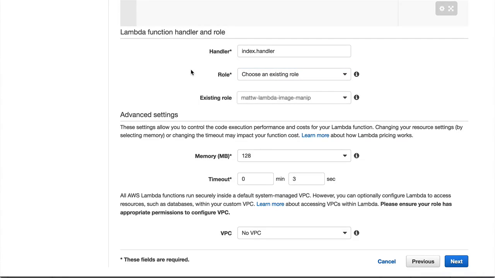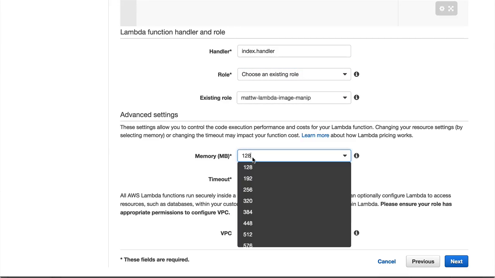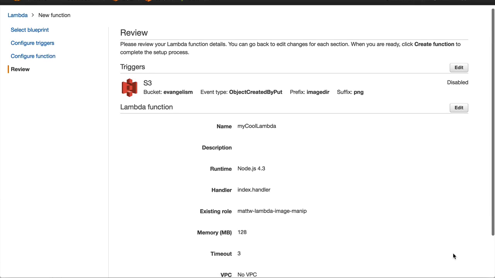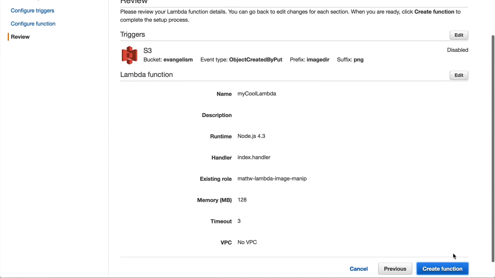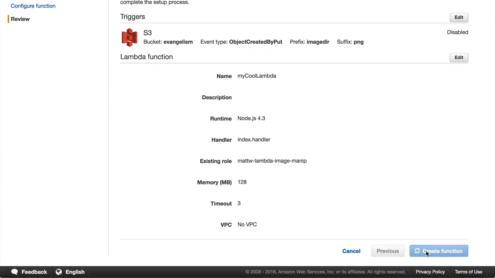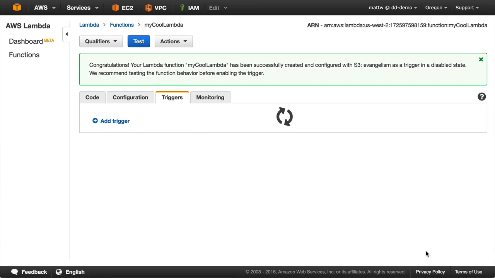And then specify the memory. So the default is 128 megs, but you can go up to, I think, about 1.5 gigabytes. And that's pretty much it. Click on Next, and finally create function, and it will create your Lambda function. And now it's pretty much ready to go.